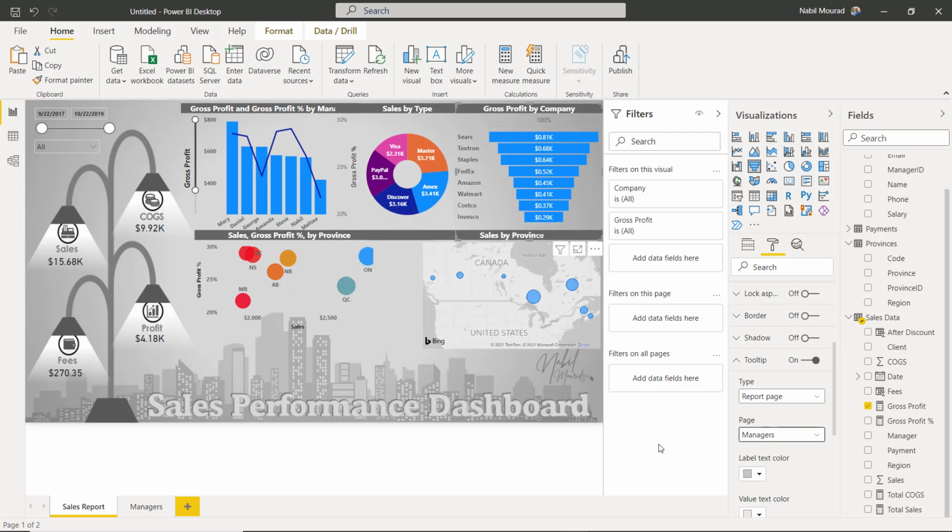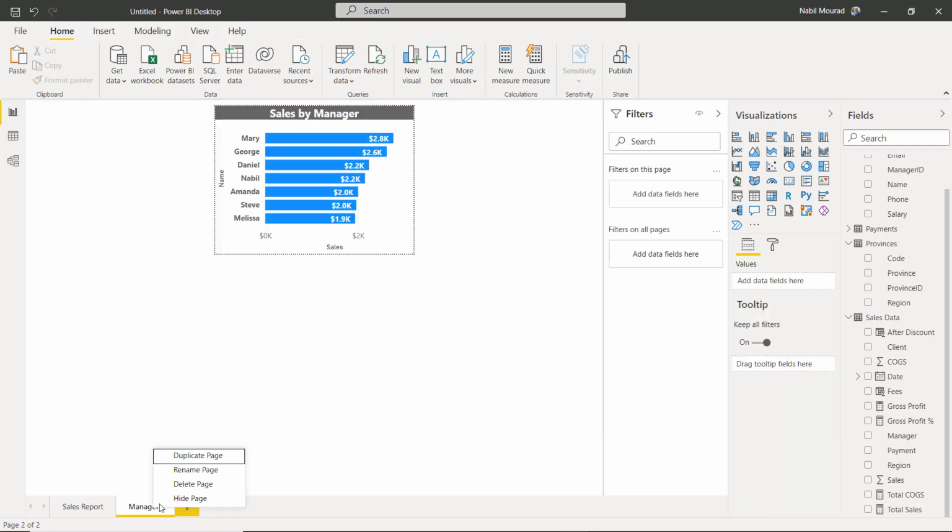I finished creating my report. Now the managers is used as a tooltip. Then I want to hide it. I select it, right click, and then I hide this page.